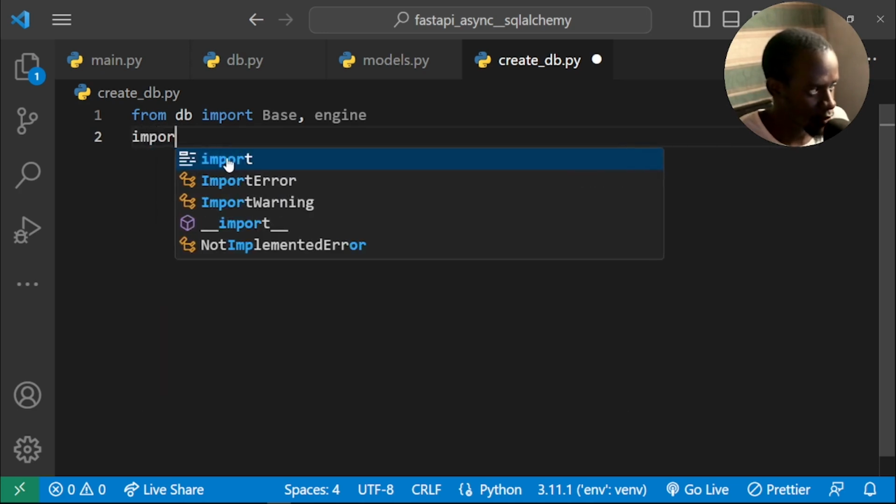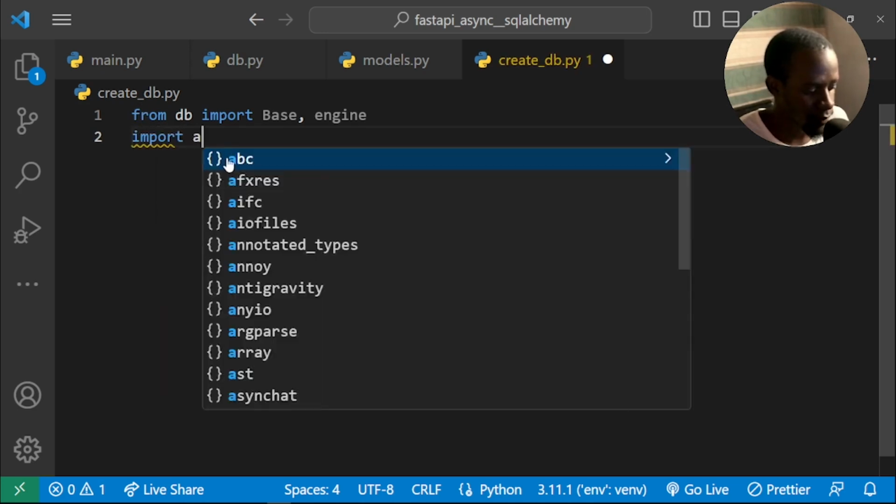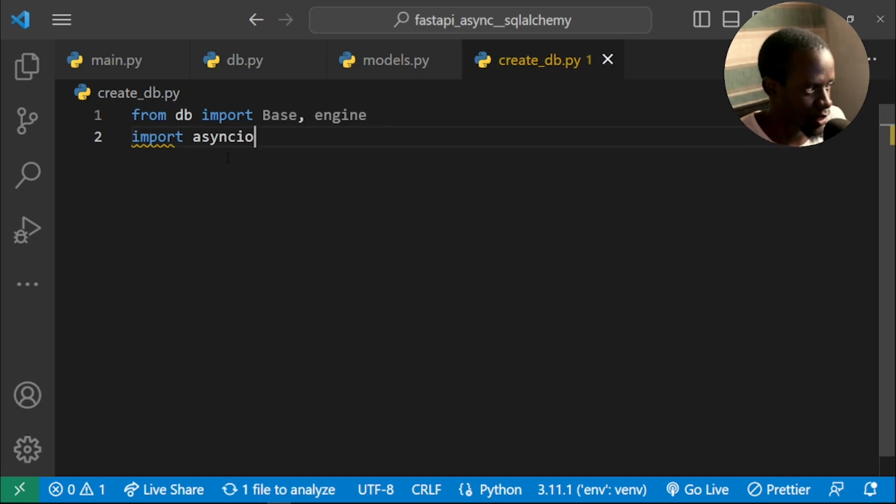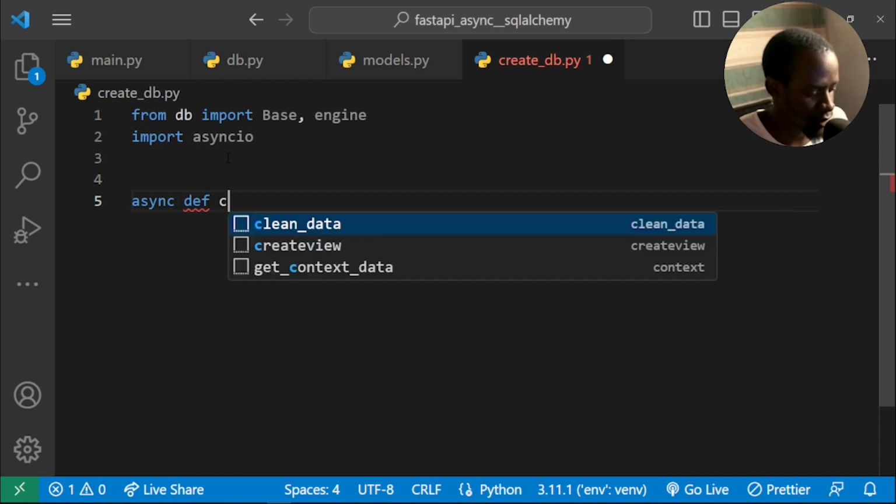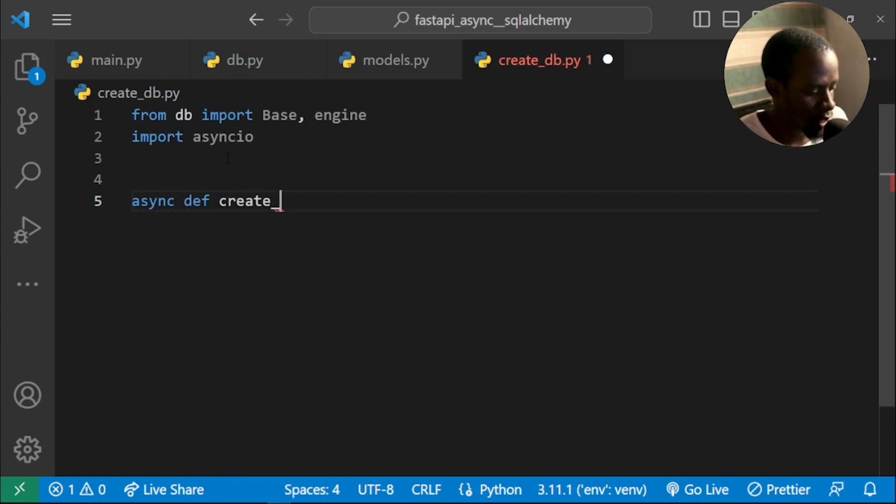So I'm going to first of all begin by importing Async IO, because that's what is going to help us to run the coroutine. And then after that, we shall define our coroutine with async def. So I'll just come right here and say create db. And when I have this, then we are going to create a with statement, or a context manager, through which we're going to create our connection.